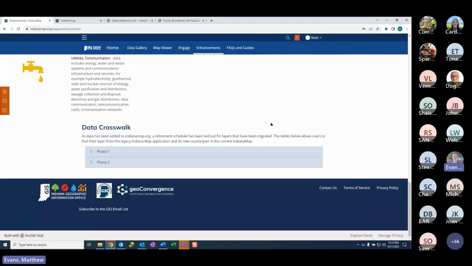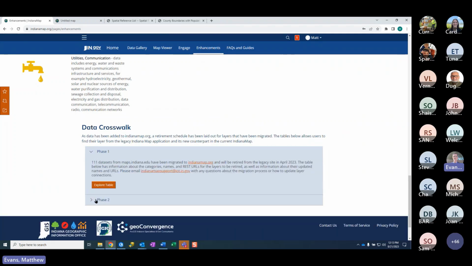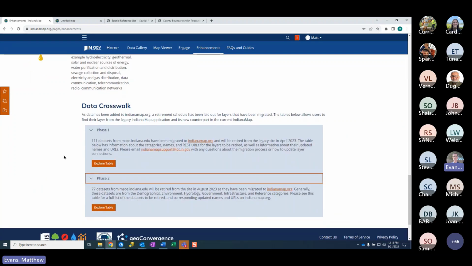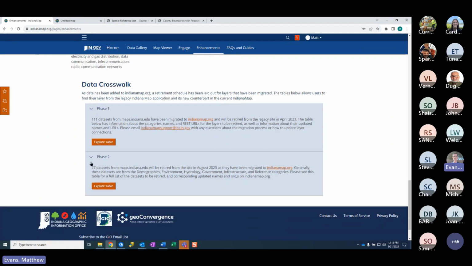And down at the bottom of this page, we have some data crosswalks, as data has been migrated from the Geological and Water Survey site to the new one. So if you click on either of these phases, you can click on Explore Table.